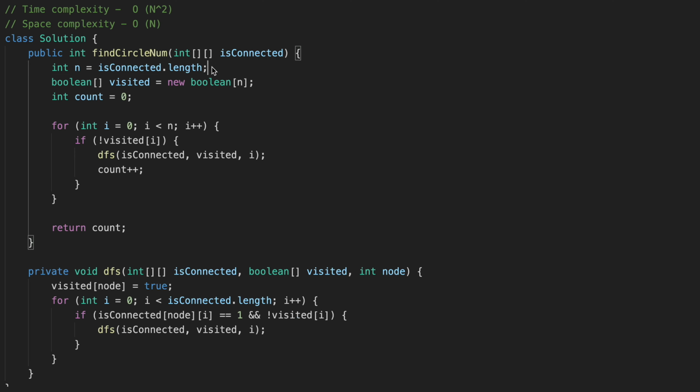First thing that we do, we are initializing our three variables. The first one is n, the number of the cities. It equals the size of the input array. And the other one is the array of Boolean, visited, where we are marking each city that we are visiting to true. And the last one is count, the count of the provinces, and we are returning that as a result. So in the next step, we are going over each city.